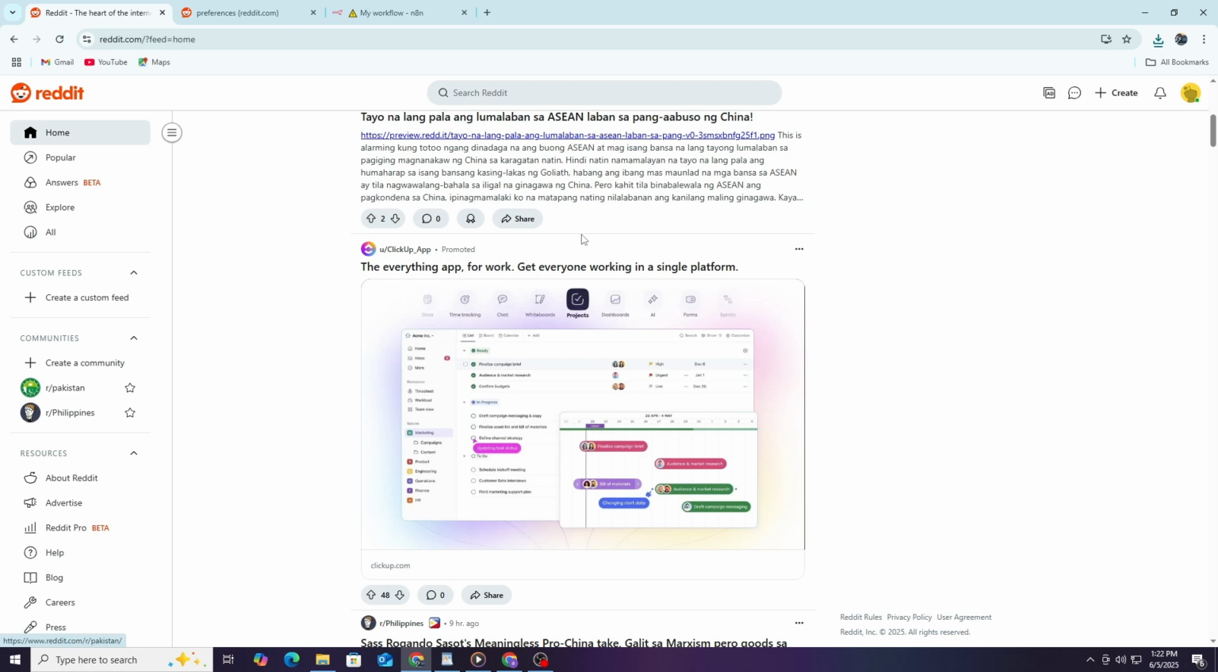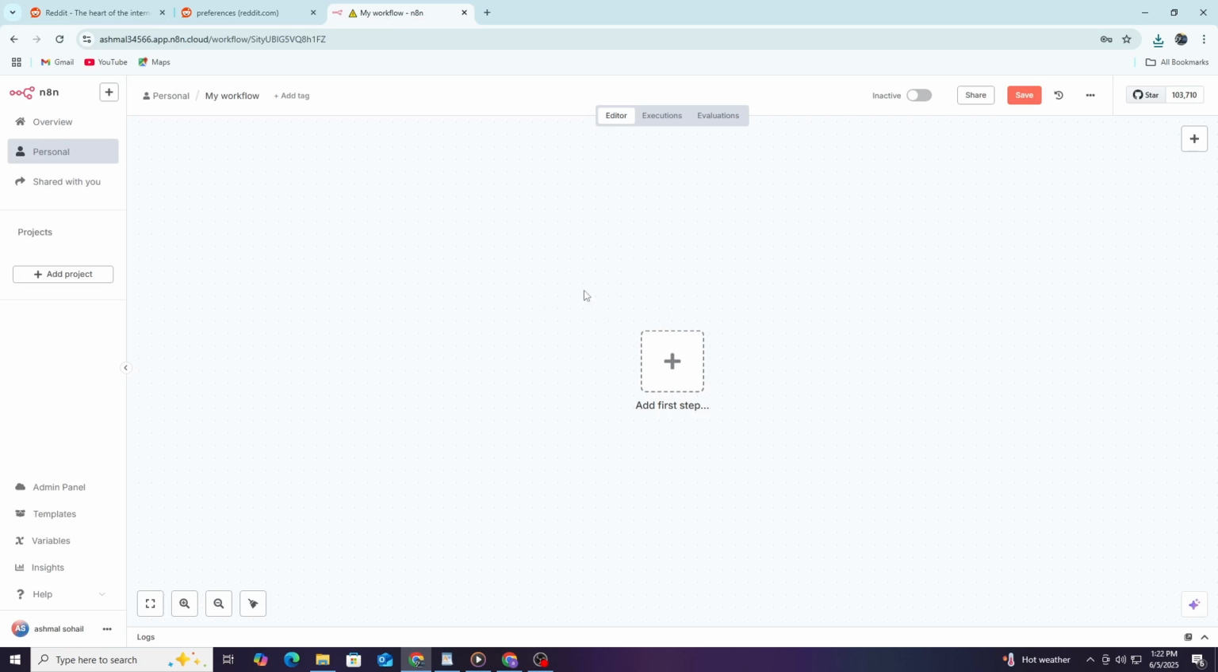First, make sure you have an n8n instance up and running. You can use n8n.cloud or a self-hosted version. Log in to your n8n account.